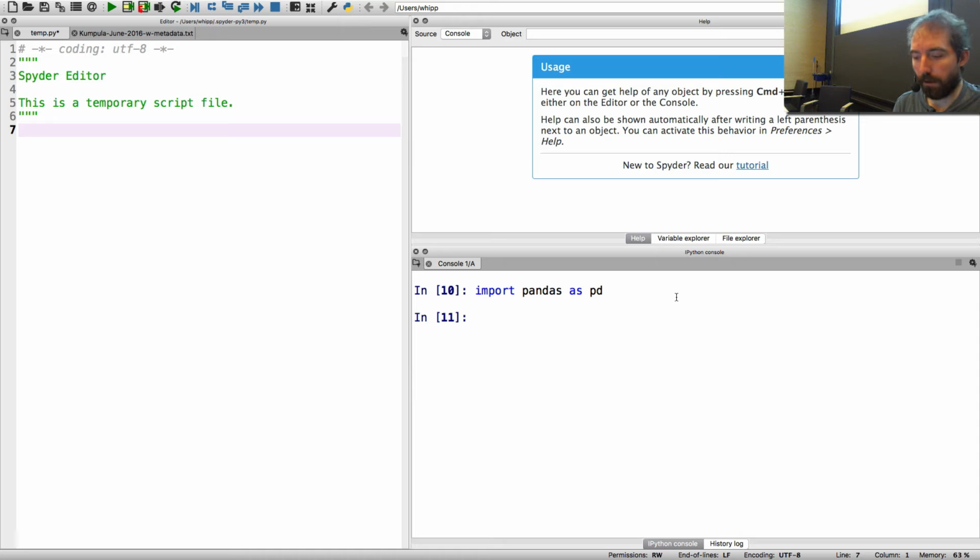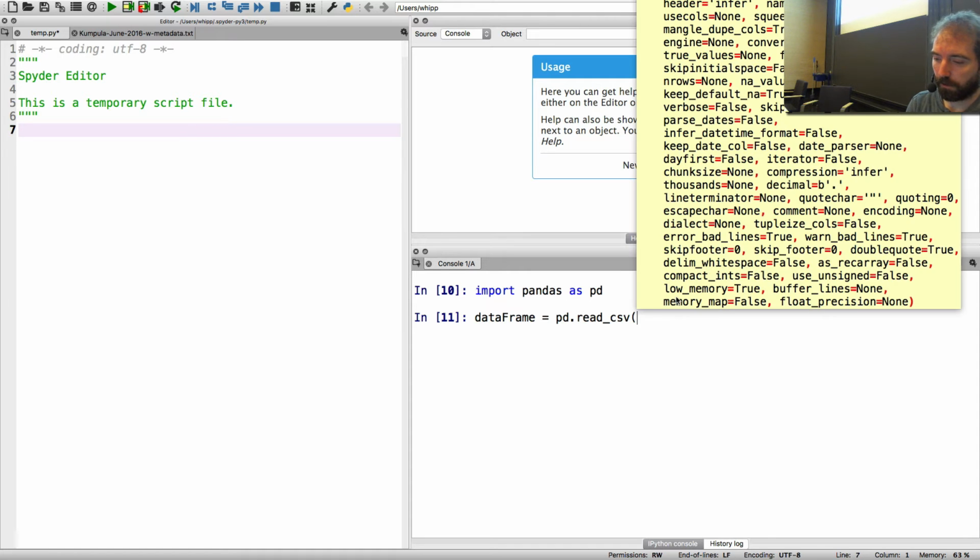Now what we're going to do is read in our data file, and we'll do that by defining a variable where we're going to store the contents of that file, and we'll call this dataframe. We'll come back to what a data frame is in a moment, but it's a pandas term. And you're going to do pd.read_csv. And then we're going to give the name of the data file that we want to read.